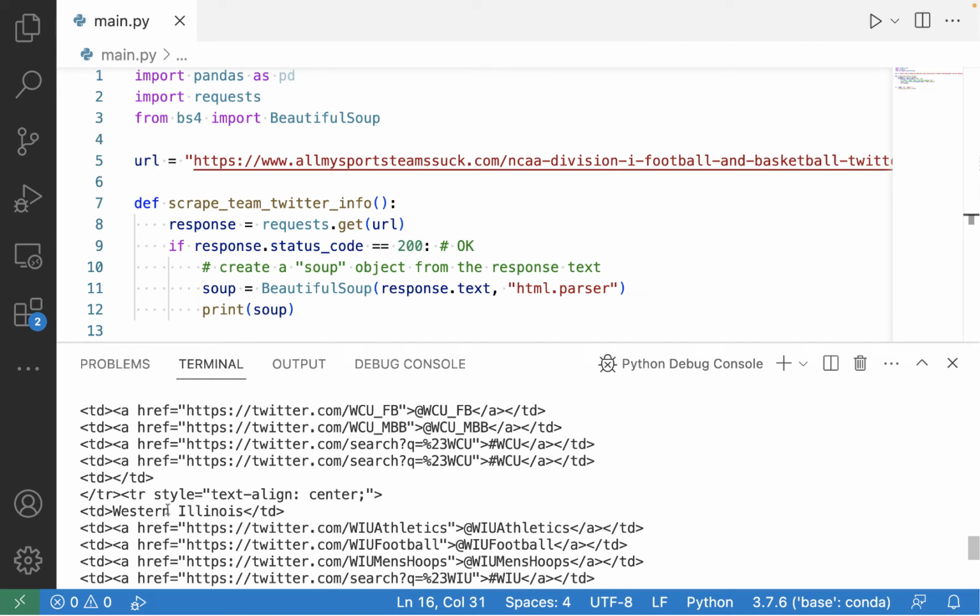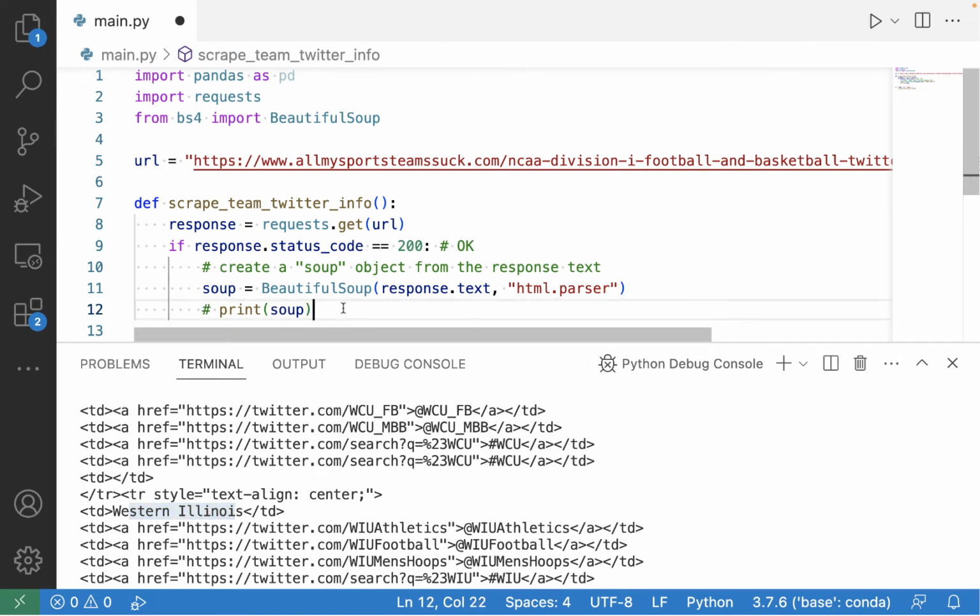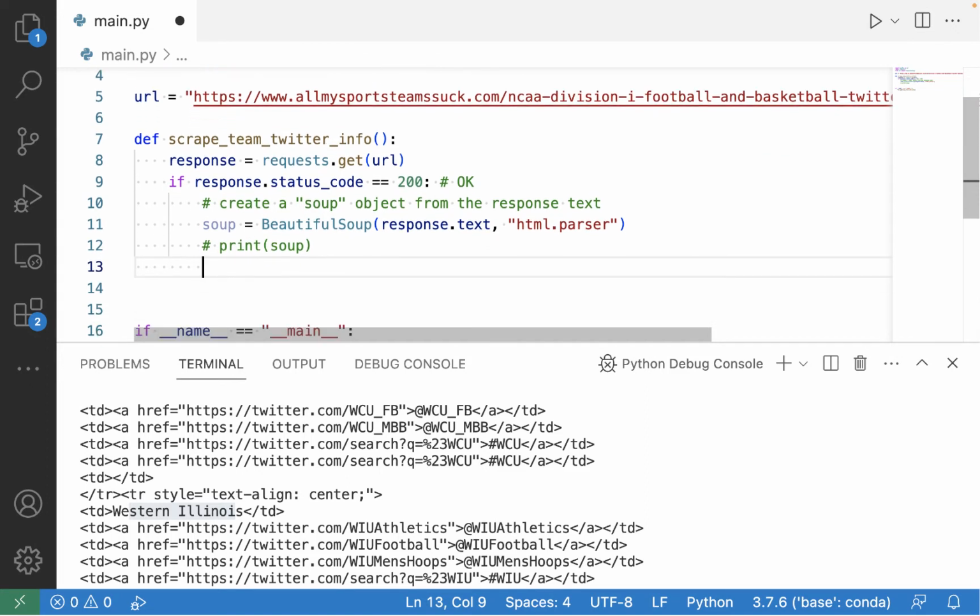So here's Western Illinois, for example. Awesome. So now what we want to do is find the rankings table.